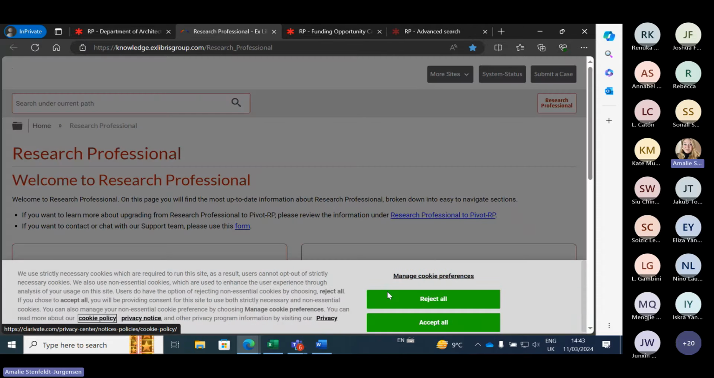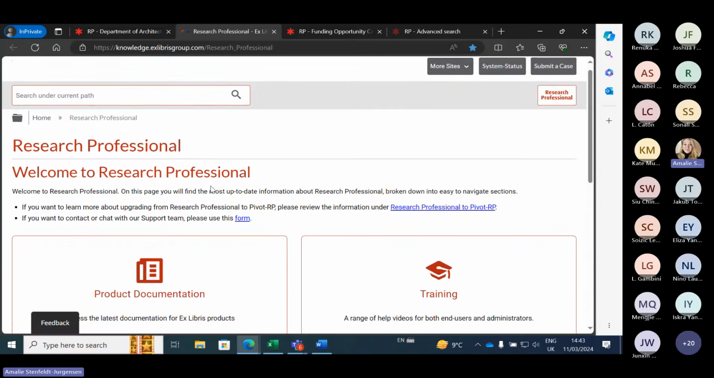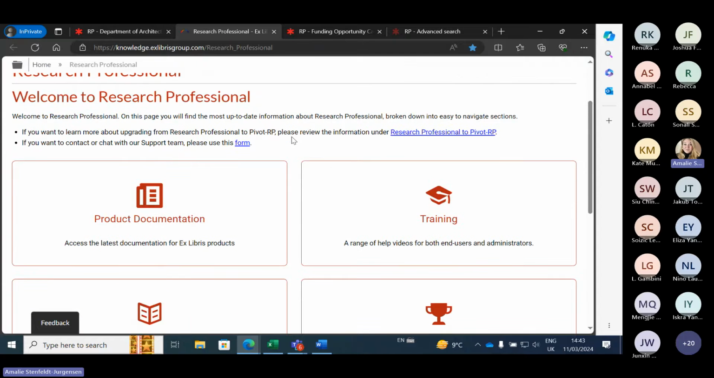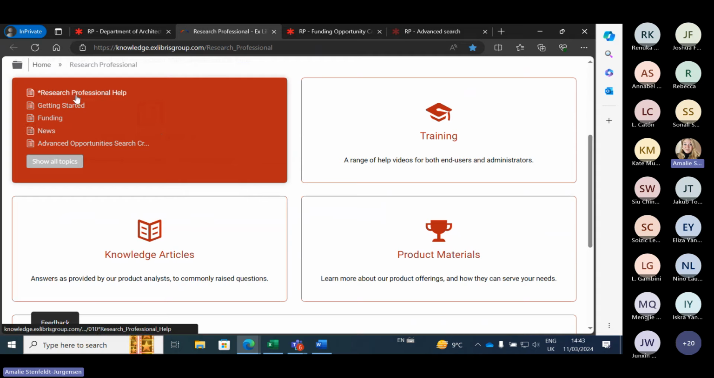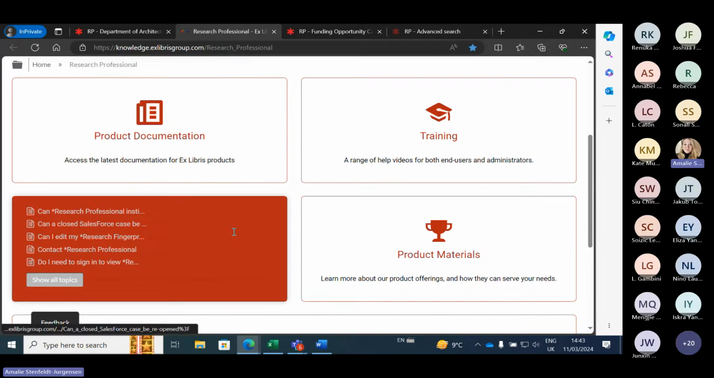Then for more information and help, if we click the help button up here, then you will get directed to our knowledge center. So here you can find product documentation with step-by-step guidance on all the different functionalities, tell you how to get started, look for funding, look through the news content. In the knowledge articles, we have commonly asked questions and answers to those questions. So if there's anything you're not sure about, chances are that someone else has asked that question before, so you can always have a look here.